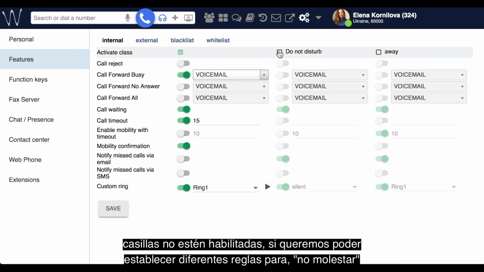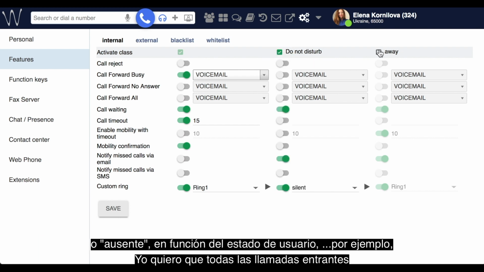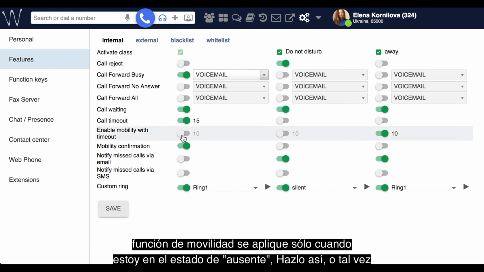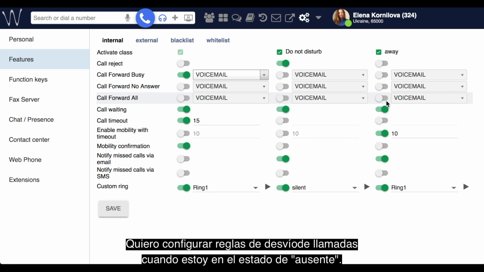If we want to, we can set up different rules for Do Not Disturb or Away user status. For example, let's say I want all the incoming calls to be rejected when I'm in Do Not Disturb status. I can do it. Or maybe I want mobility feature to be applied only when I am in Away status. I can do it. Or maybe I want to set up call forwarding rules when I am in Away status.